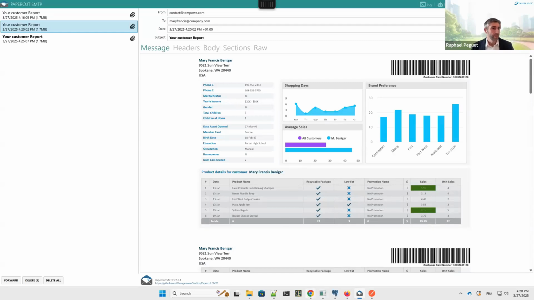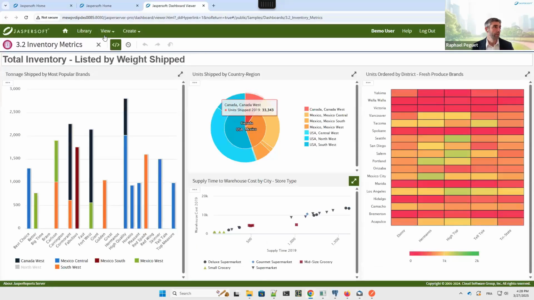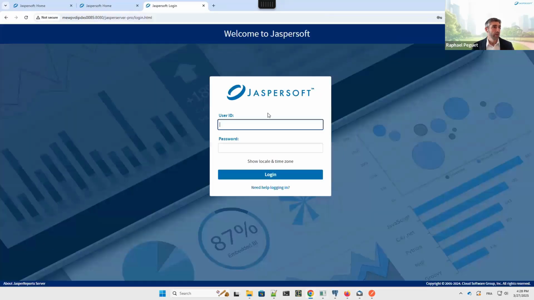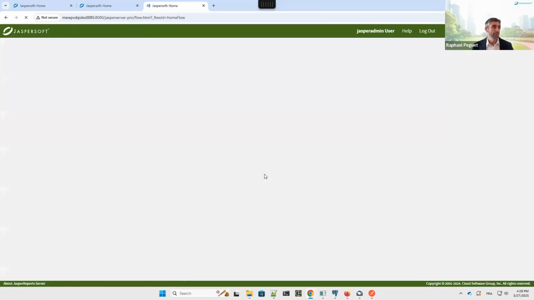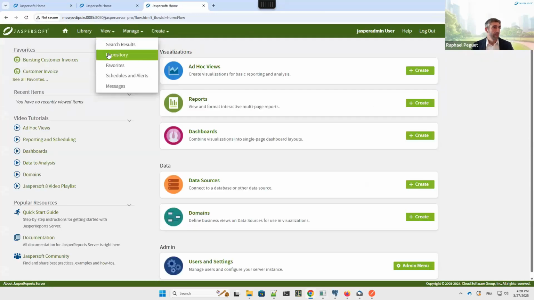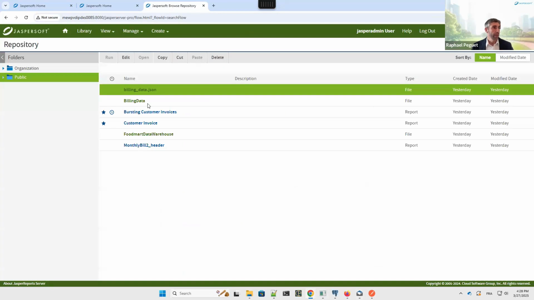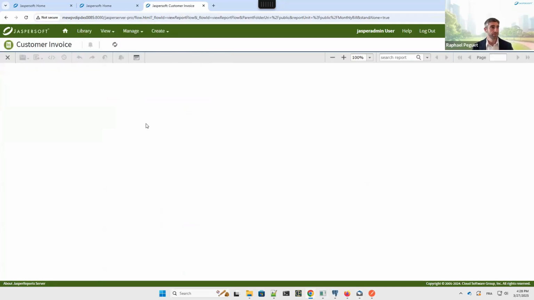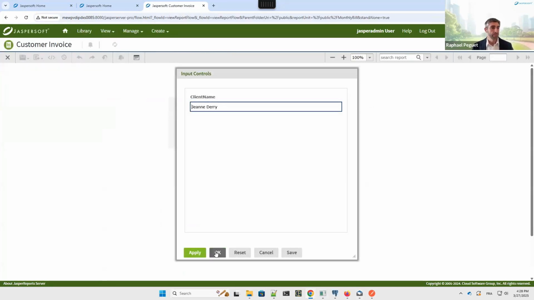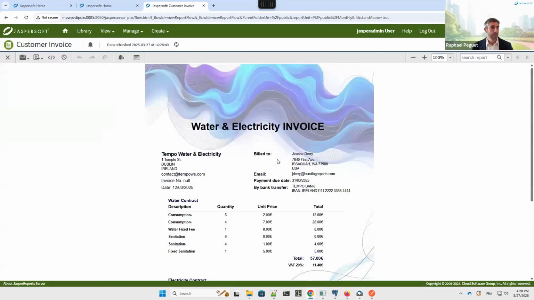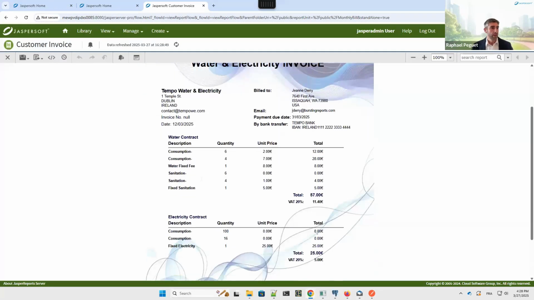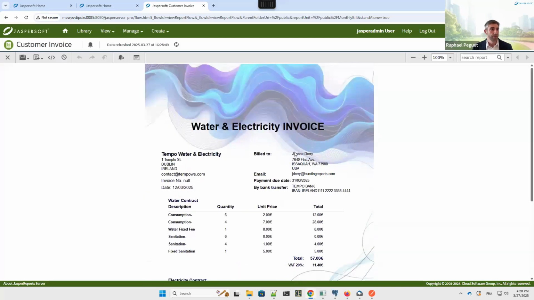If I come back to my server, I'll log out, and now I can log back in as an administrator. And if I navigate to my repository, I have customer invoice that takes customer name as an entry. And so I can see now the water and electricity bills for my customer, Jeanne Derry. She lives in Washington, state of Washington in the USA. I have her email. And that's quite nice.